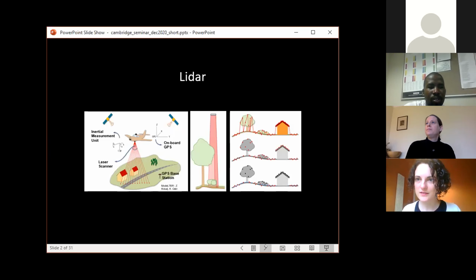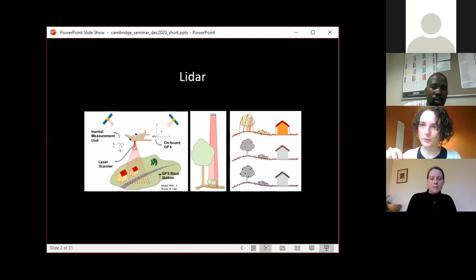So LiDAR is an active remote sensing method. It is used basically to create really detailed digital models of the shape of the surface of the Earth and objects on it. So the way that this works is that you put a laser scanner, which is basically a machine that sends out a laser impulse, which then bounces back off the surface of any object it encounters, and that signal is recorded when it bounces back.